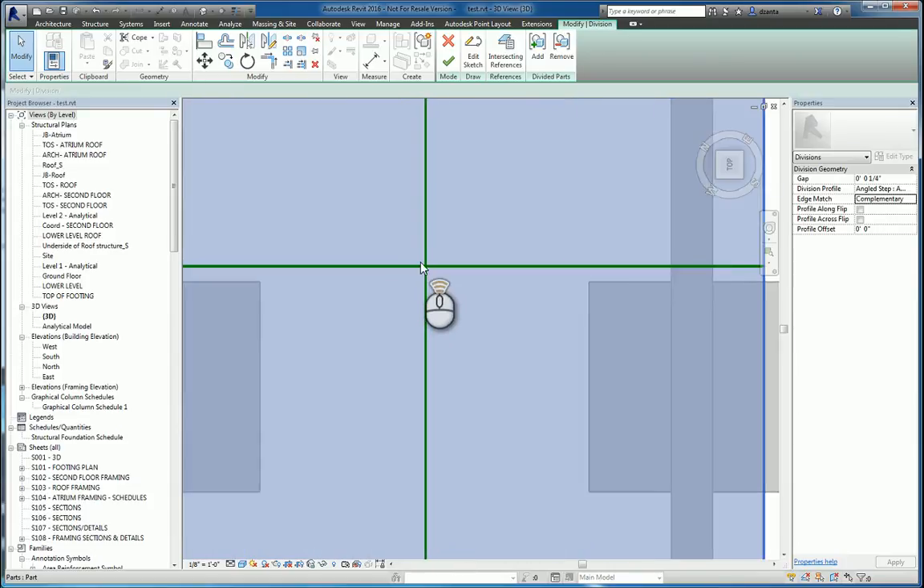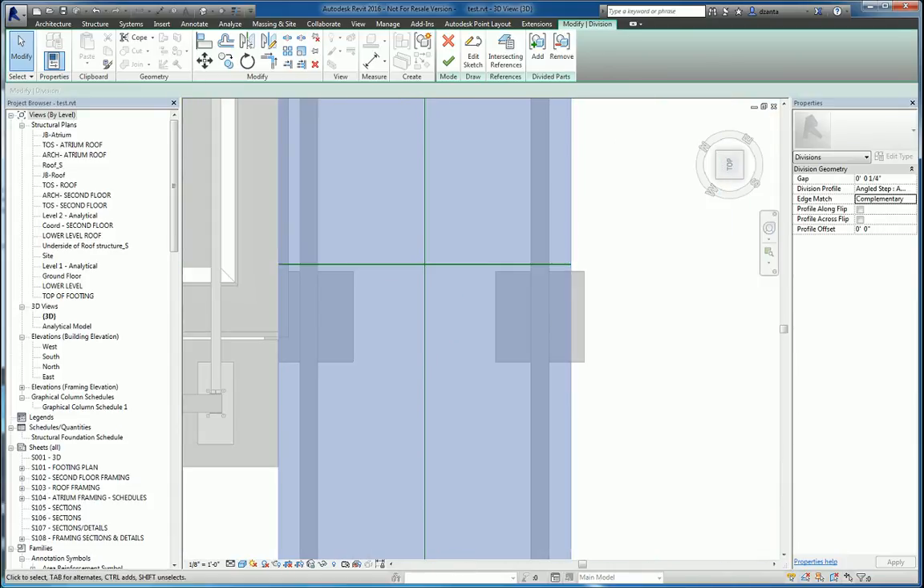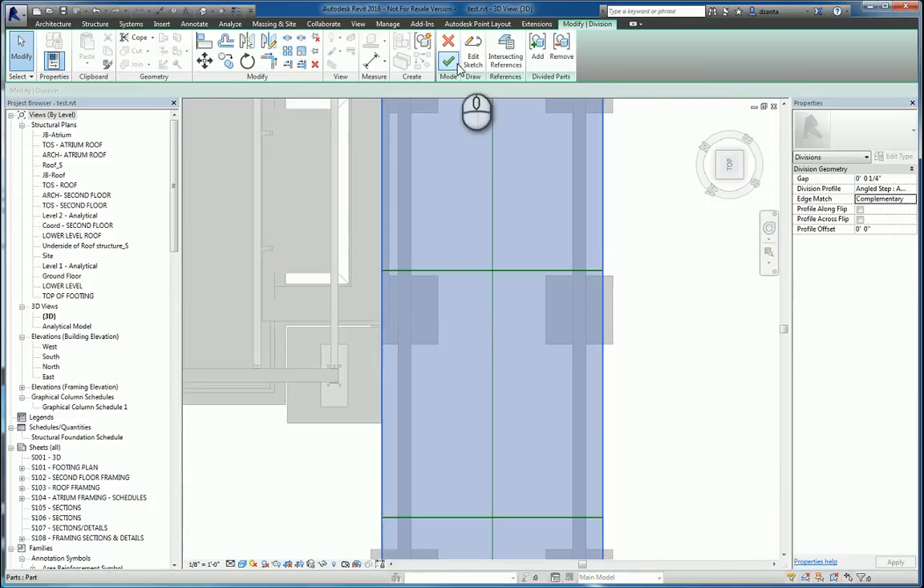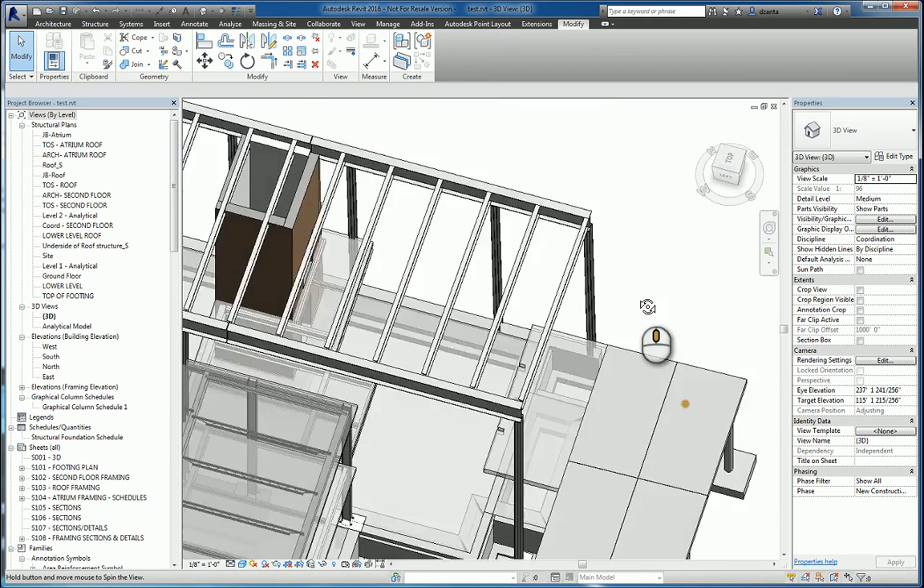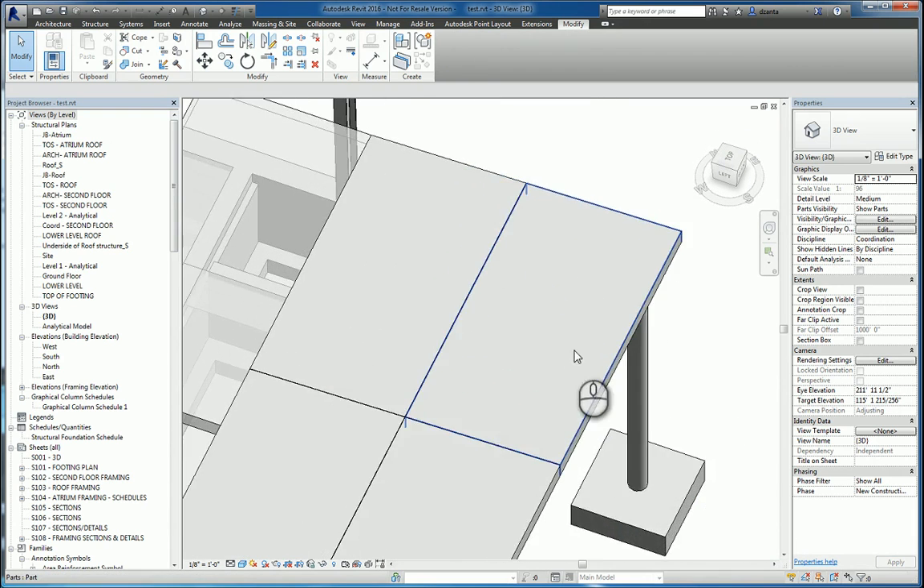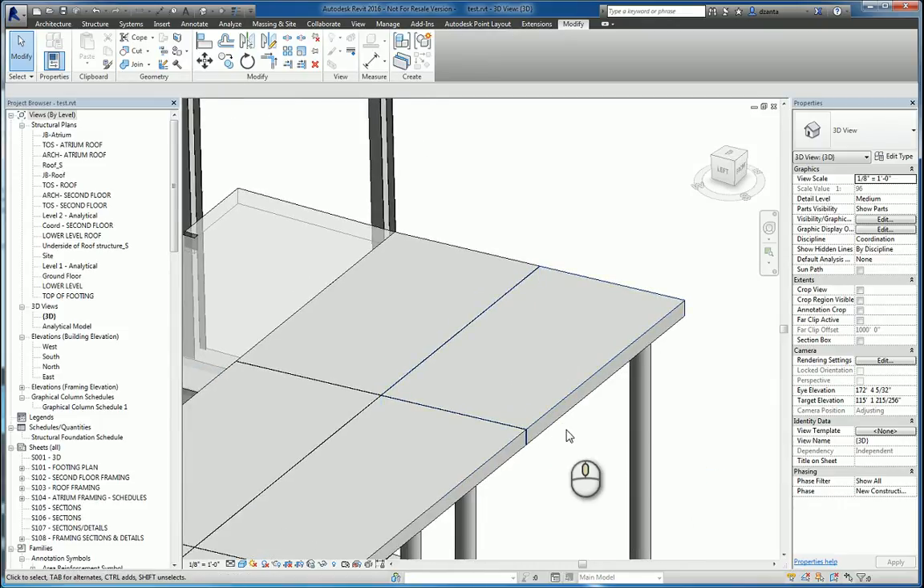and it will put in the line work and the definition information for the divisions. Hit the green check mark again, and you have now finished the command. And if I zoom in here, I can see that it's been cut up.